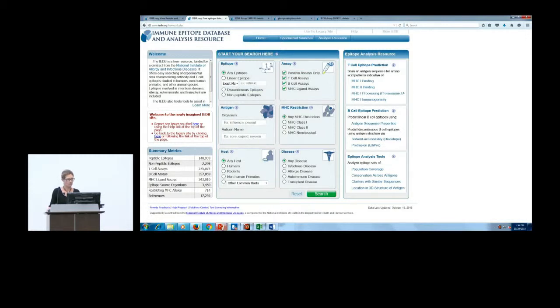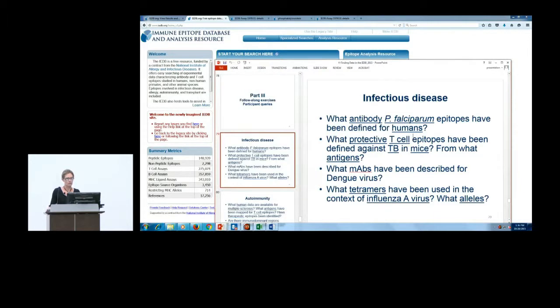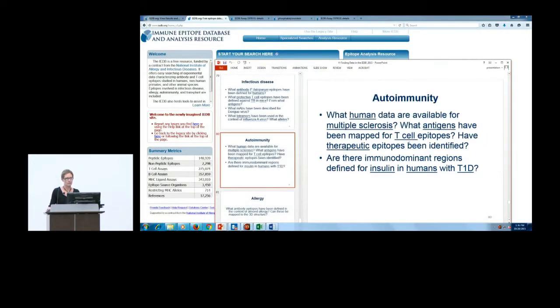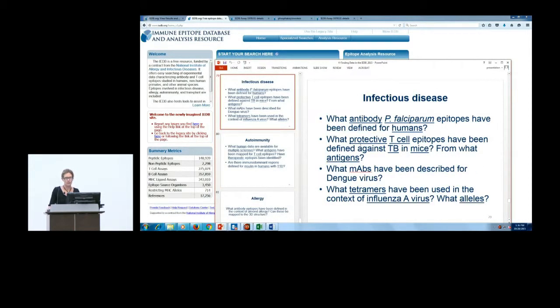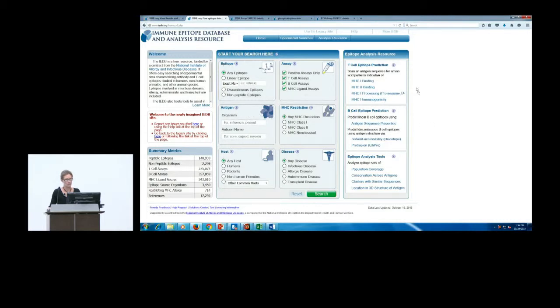Okay. So here's another example. What protective T-cell epitopes have been defined against TB in mice? And then from what antigens? Because this is actually a good time for me to bring up.